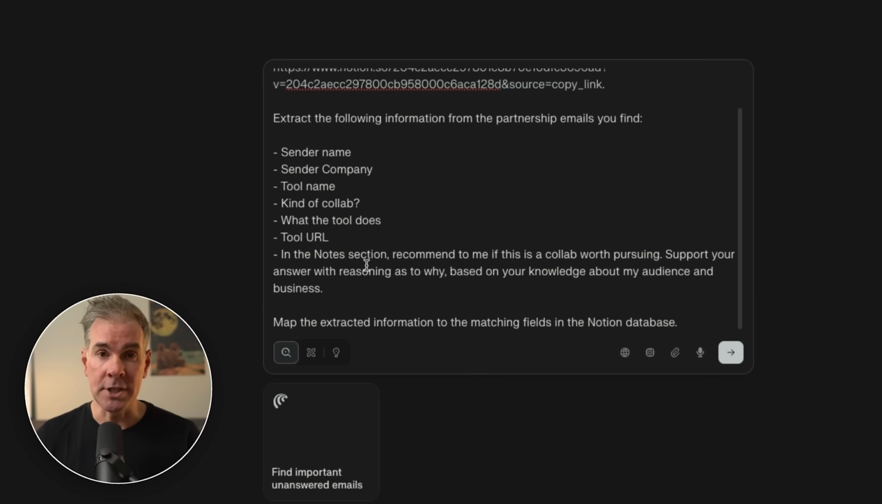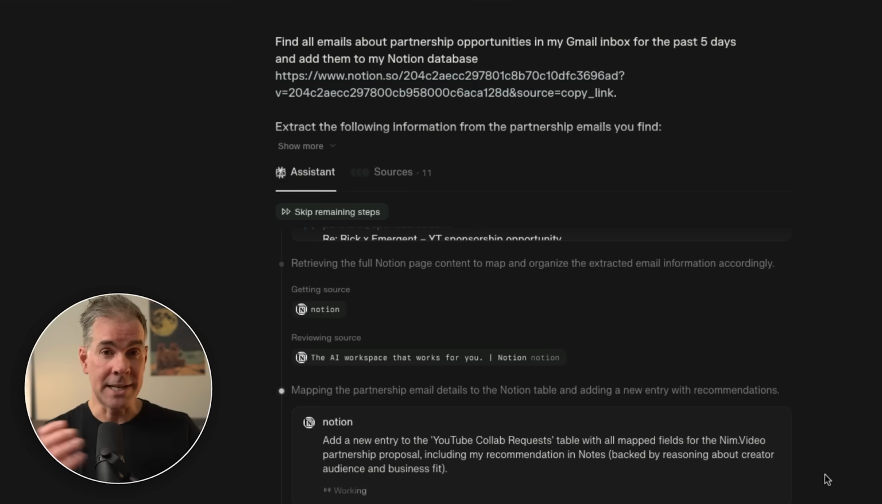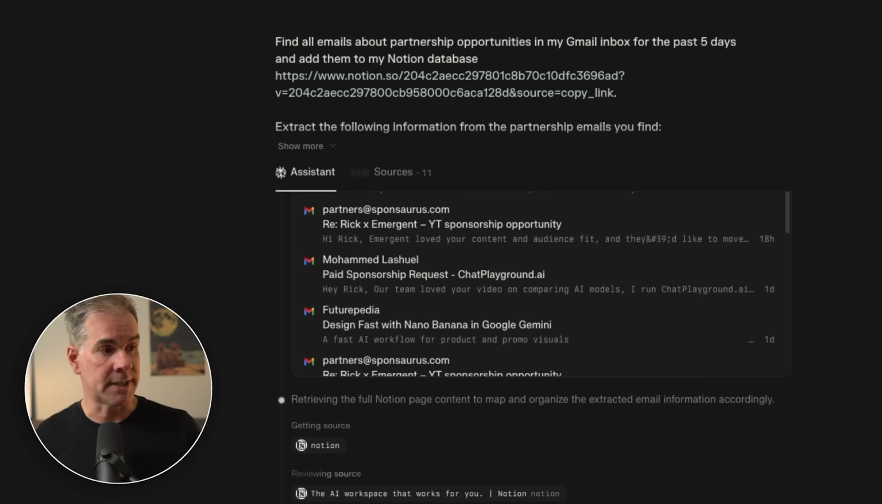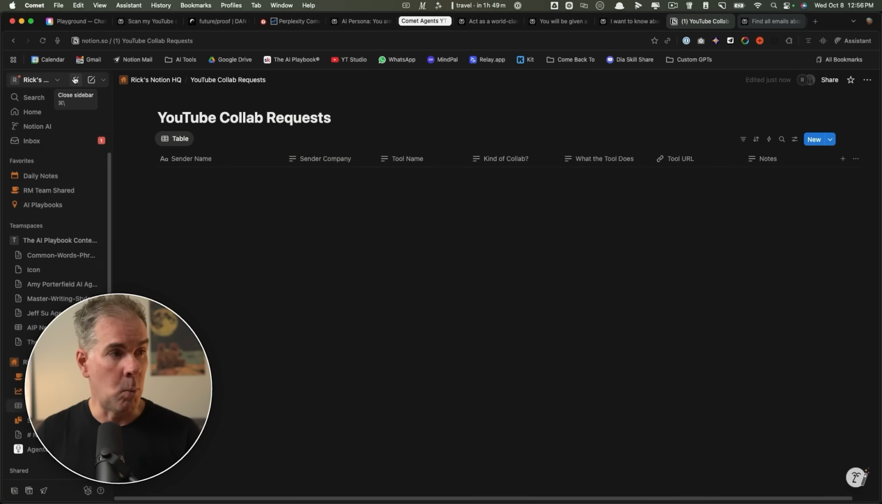And then in the notes section of the database, I'm telling it, since it knows a lot about me, I want it to analyze it and tell me whether it thinks that I should pursue it. Then finally, I'm saying map the extracted information to the matching fields in the Notion database. All right, so as you can see here, it's going through my email inbox, looking for those specific types of emails. And we're gonna go over to Notion and try to watch it do this.